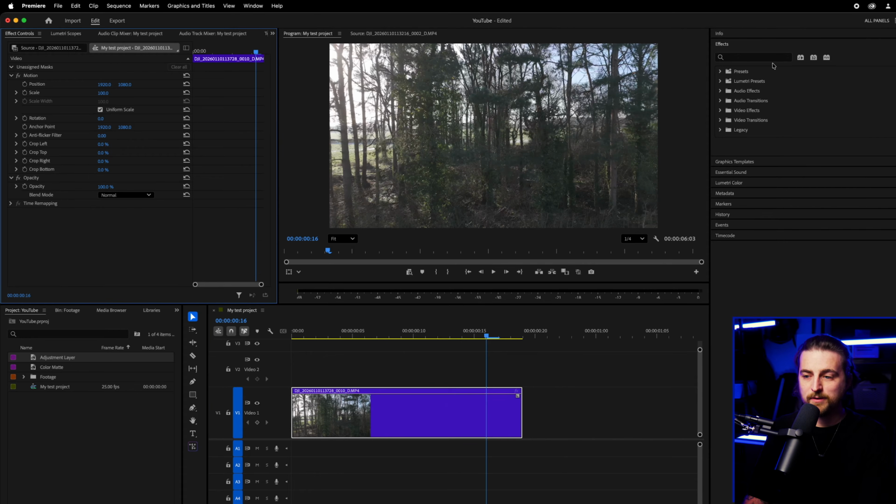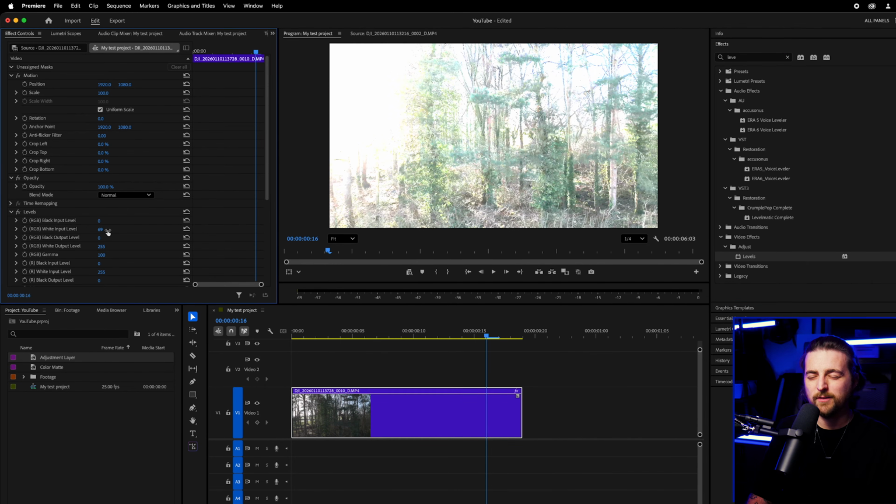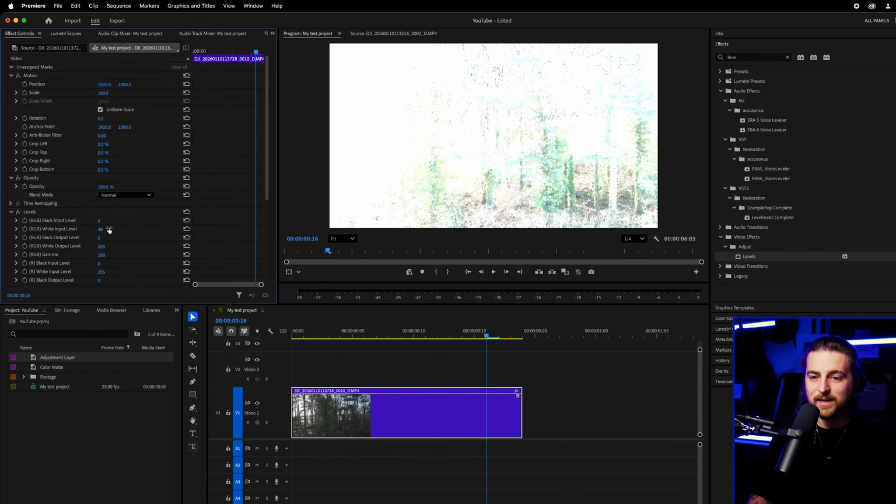You can use it to isolate effects. You can use it to do isolated color grading. Let me show you how to do that. So we're just going to delete that mask for now. We'll go to effects, search for levels, drag that onto our clip, and we're just going to increase the white input level again, or decrease it, sorry, down to a small number.